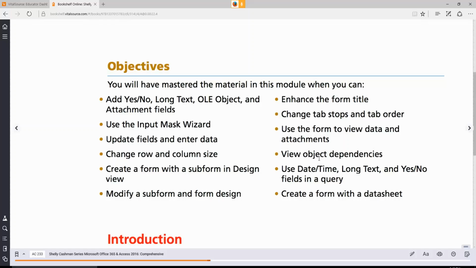Object dependencies. You can use date and time, long text, and yes/no fields in a query. And finally, create a form with a datasheet. And you're going to be using the Pratt Last Associates database that you did in Module 4 for this module.